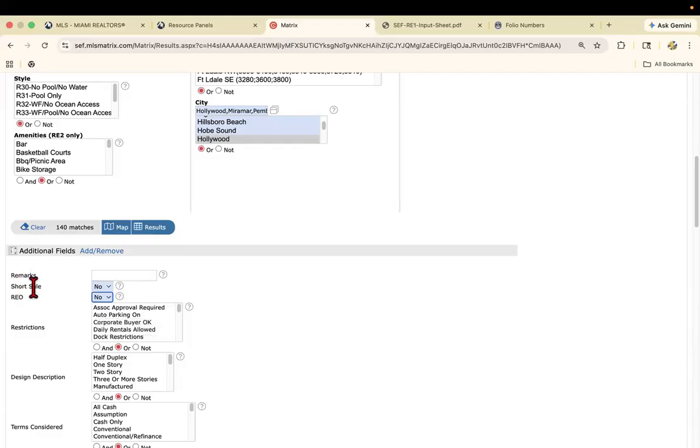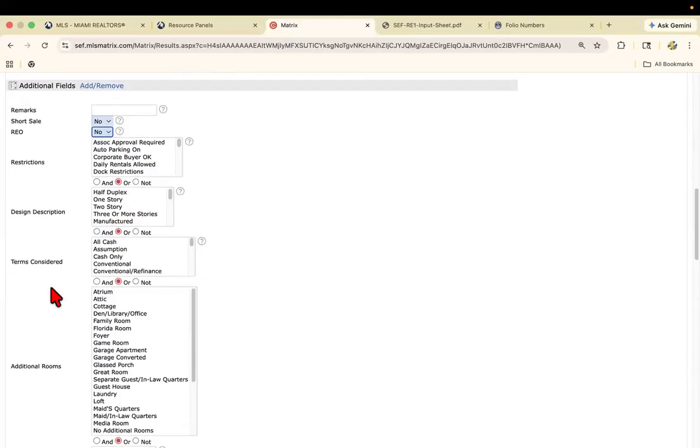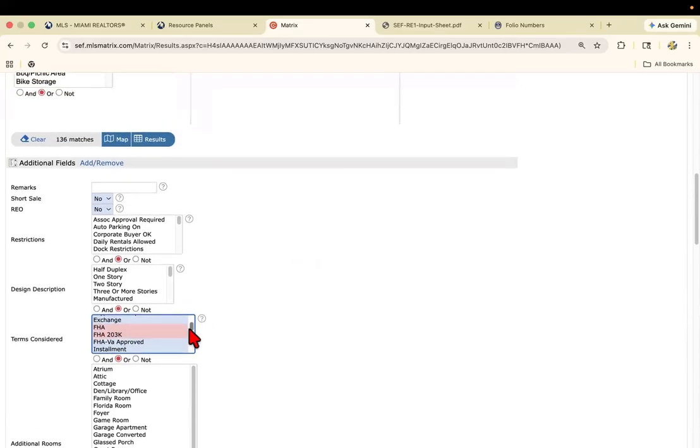Okay. We're also going to go down to terms considered here. And then what we're going to look for is all cash, meaning my buyer could pay cash if needed in full. And then we're also going to click on FHA, 203K, and then FHA, loan, those three. Again, holding down that control or command button. All right.